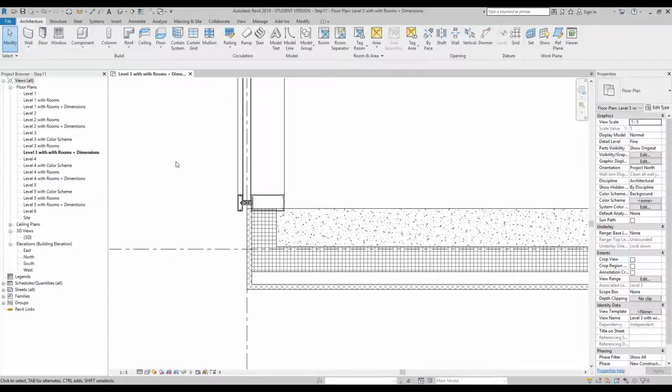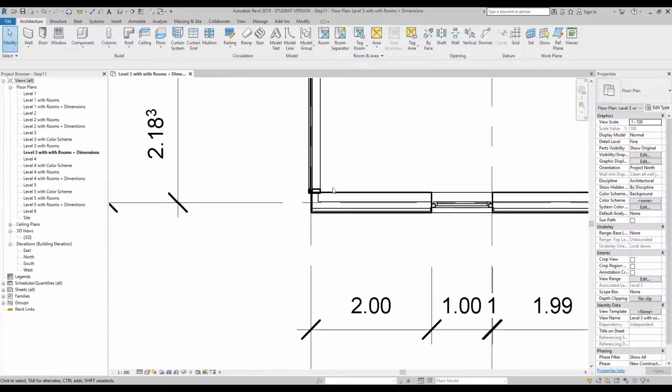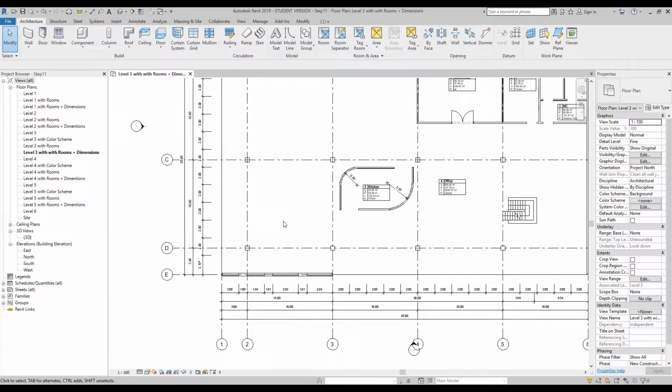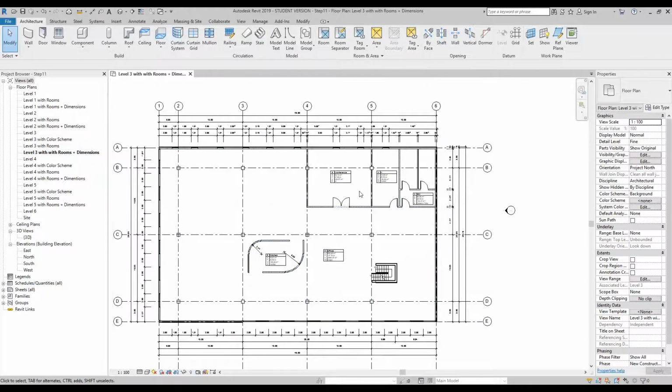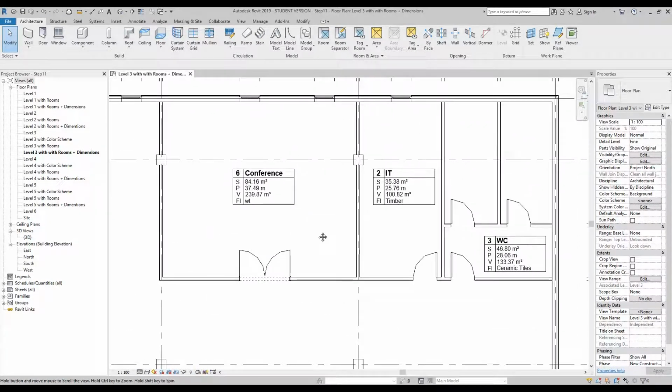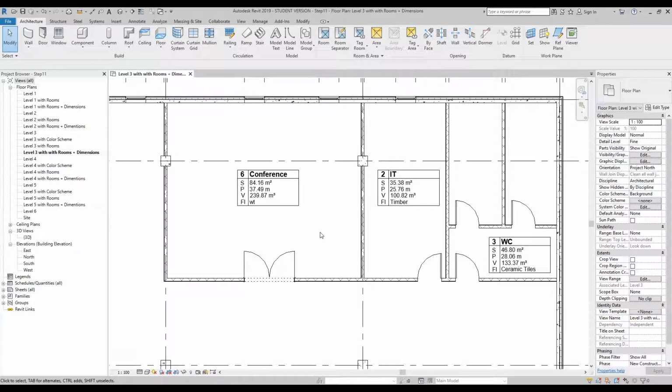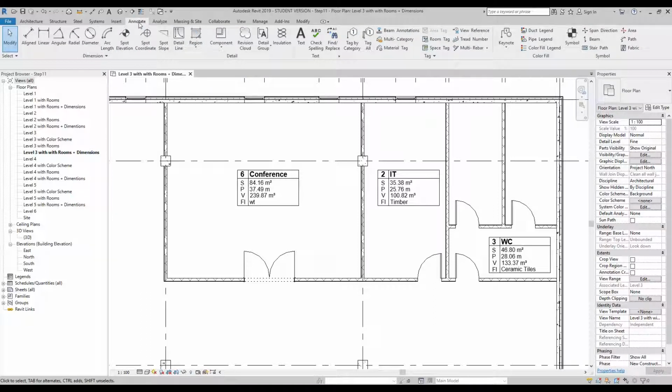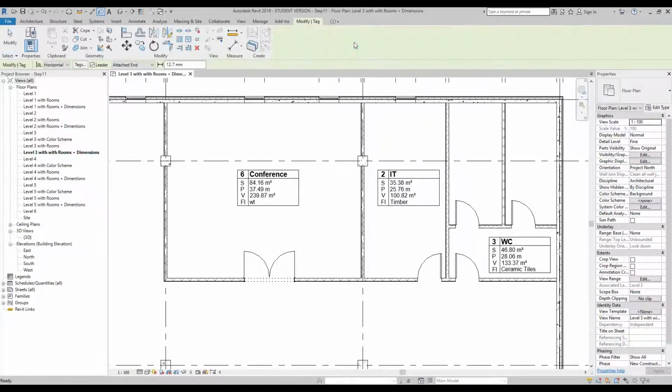If we change back our scale to 1 to 100, zoom out a little bit, go to the top right hand of the building where we can see our doors. We're going to add some door tags. So if you go to the Annotate tab, and then if you go across around about the middle, we're going to press Tag by Category.